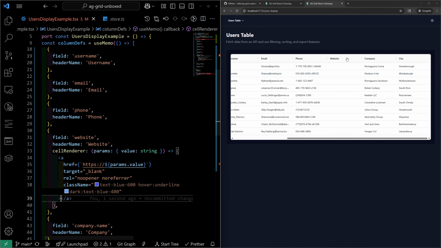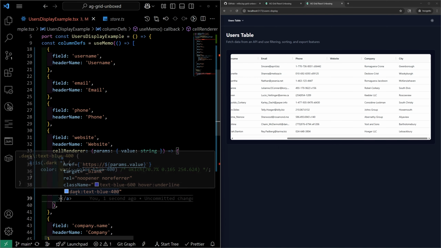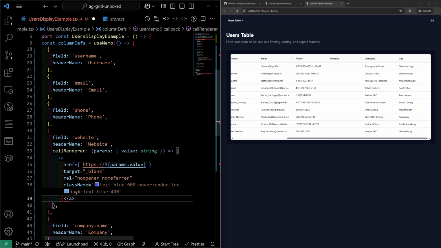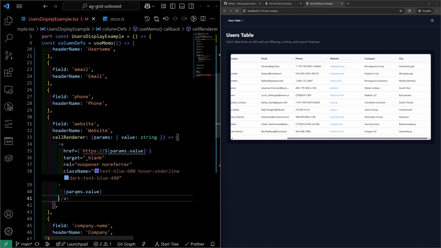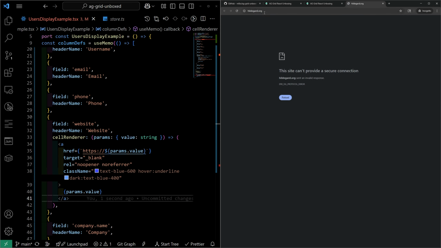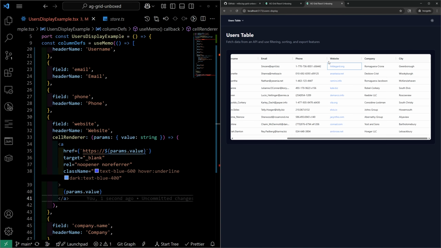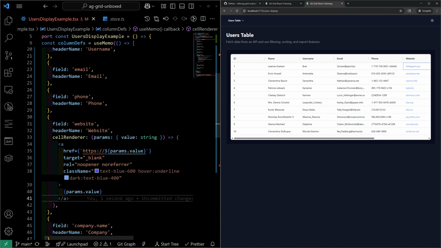And if we save, well, it's empty because we didn't pass any data in. So we can fix that real quick by just saying params.value. We save, and there we go. So now you can see the links are showing up as clickable links. And I'm going to gamble real quick and click on one of these and see what happens. So yep, that doesn't exist because this is dummy data that's being served by a free JSON placeholder API.